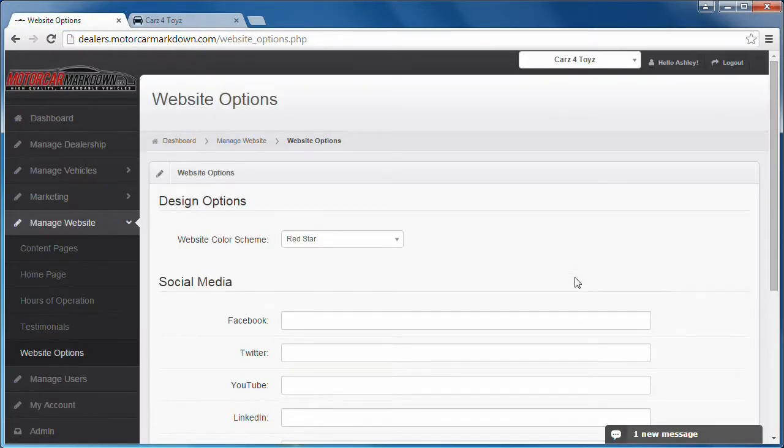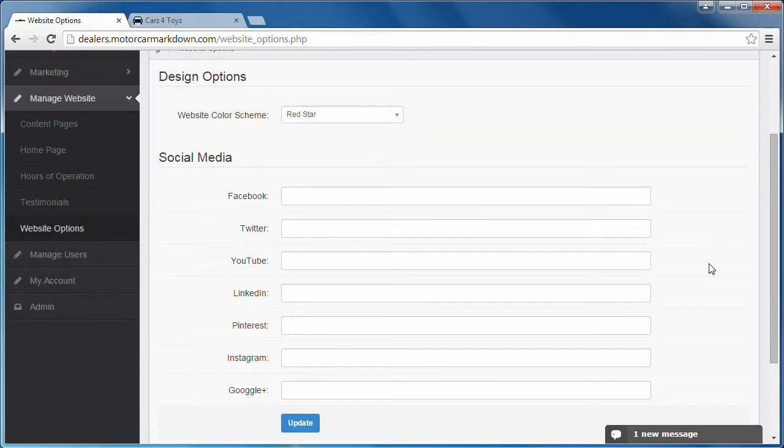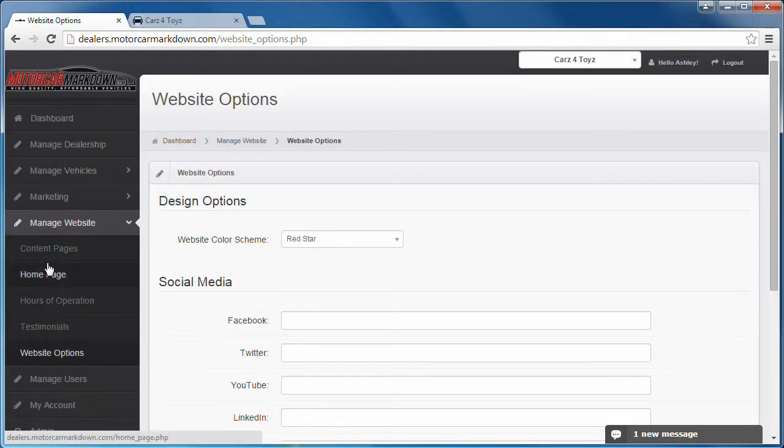That's pretty much it for managing your website. Those are basically the main sections that you're going to want to use. We have some other tools and some other products, but for just getting a website and using our auto dealer website product, those are the sections of our admin panel that you're going to want to use.